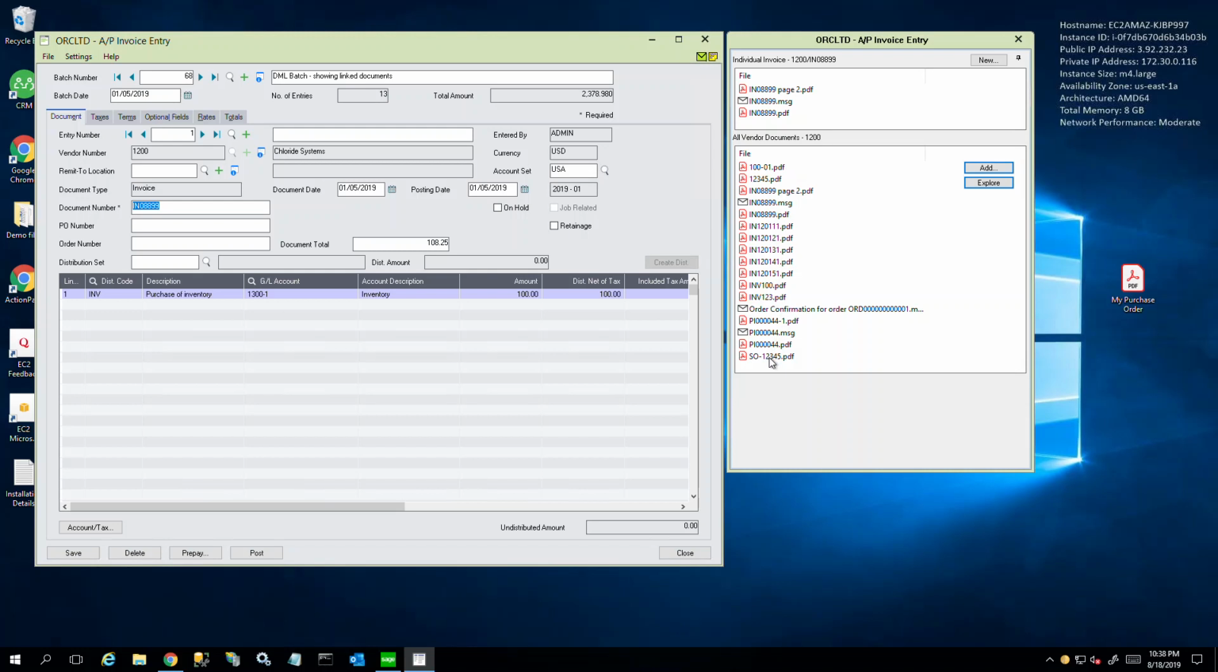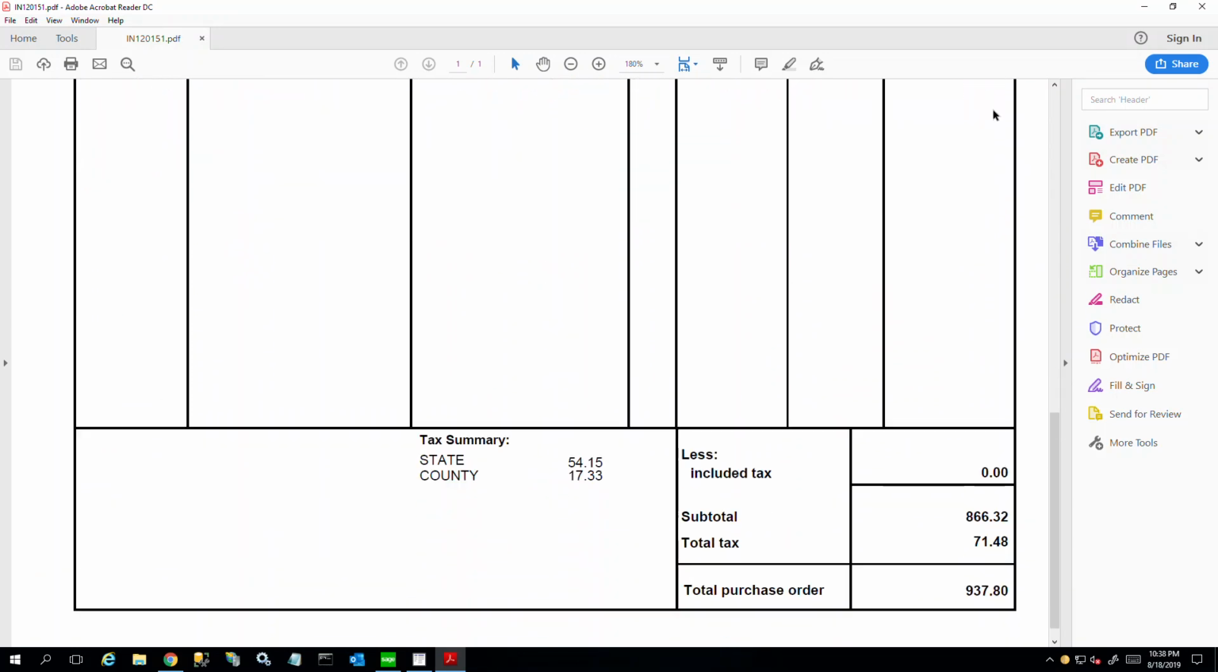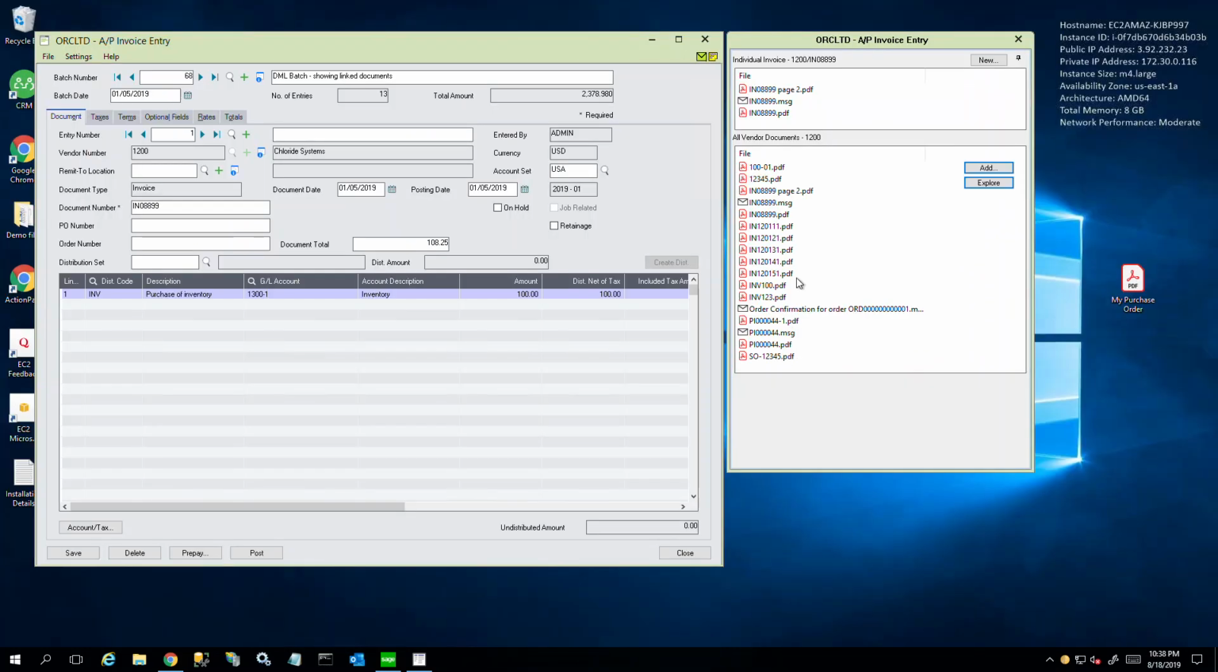In the second panel, I'm seeing all of the files for this vendor, in case that's useful to me, while I'm doing data entry specifically for this invoice. Maybe I need to look up some other invoice. And it just uses regular Windows file association to pop or execute whatever file type I have here. So you can see there are also emails associated with this. So just double-clicking on the file executes its corresponding application.